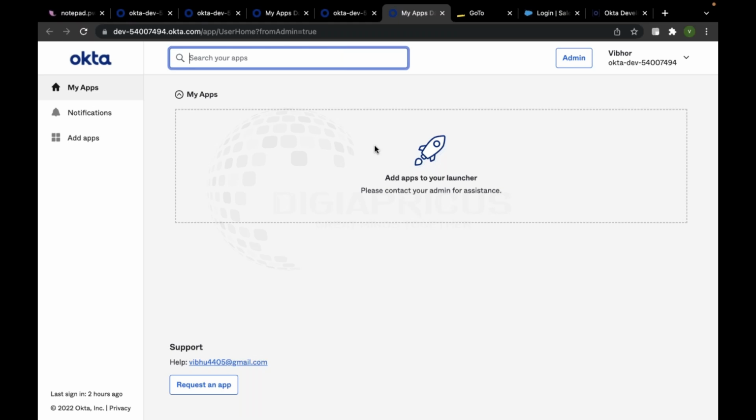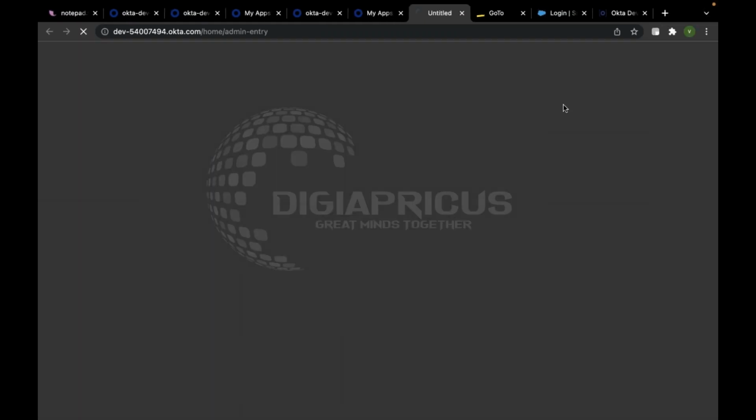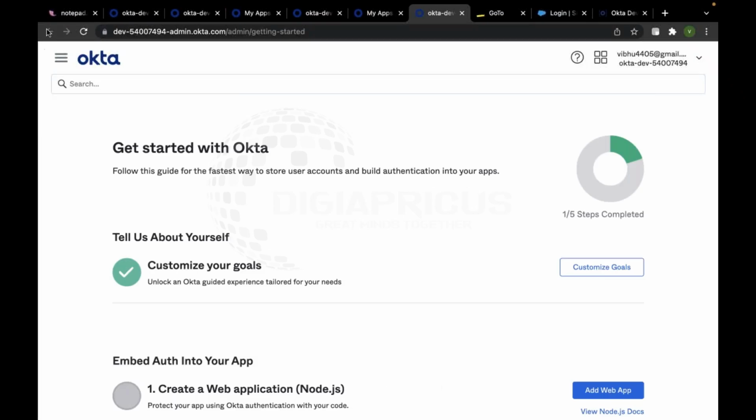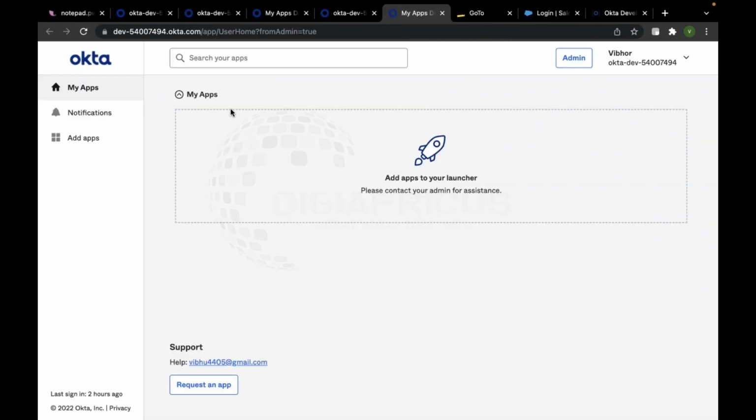Yeah, I'm getting this screen, whatever you have now. Yeah, so if you just go ahead and click on admin now. I'm not able to see the admin option. Can you refresh or try it in an incognito window?